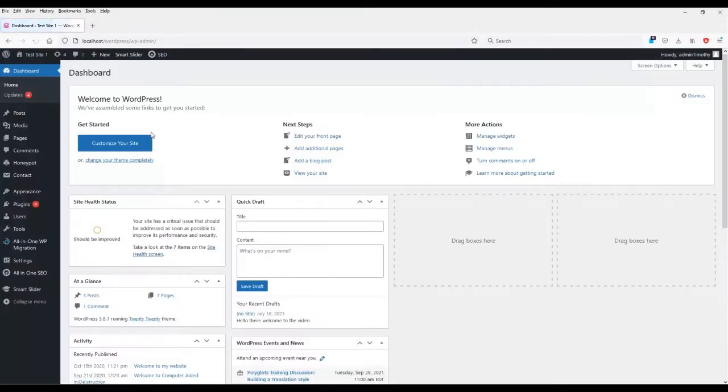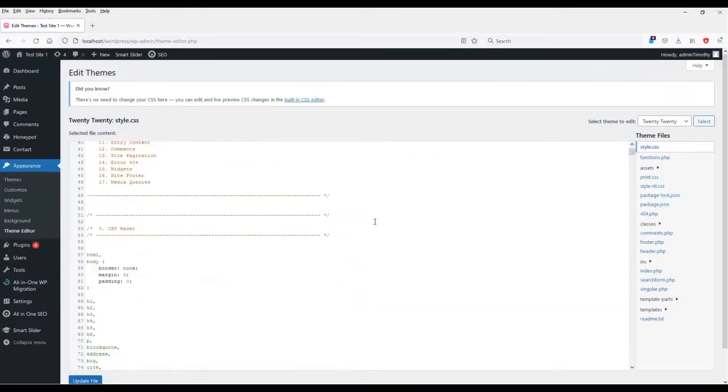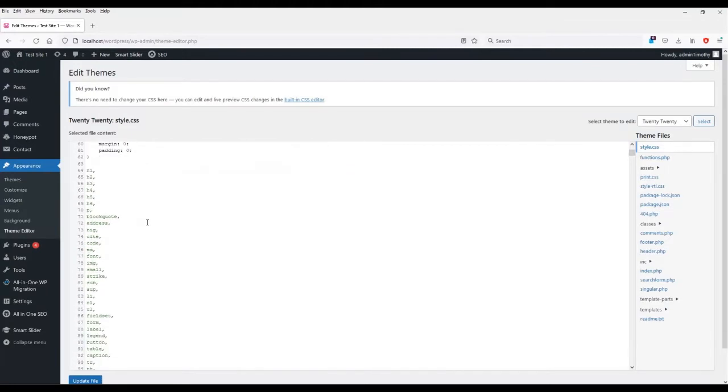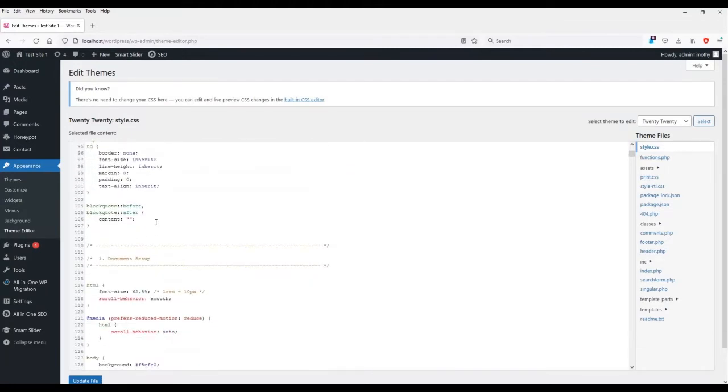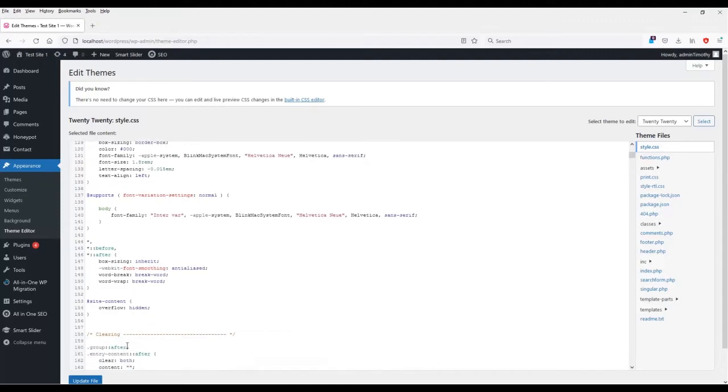So let's go to our dashboard. Let's hover our mouse over Appearance and click Theme Editor. And this is the style sheet. And you'll see the different selectors and the properties and values that are in play. And if you really wanted to, you could start making edits right here. So for instance, if you don't like this font, this background color, we could change it to something else. And then go to the bottom and click the Update button.